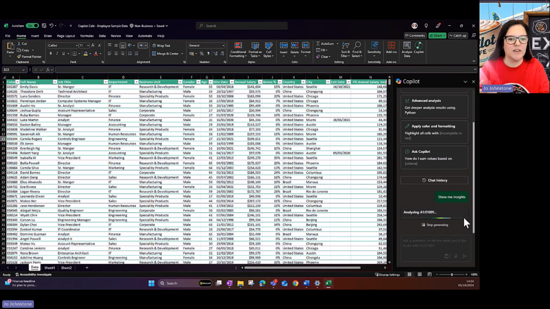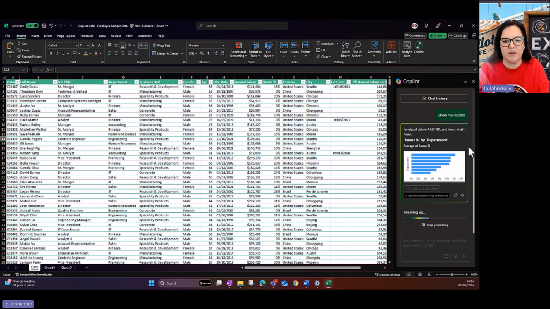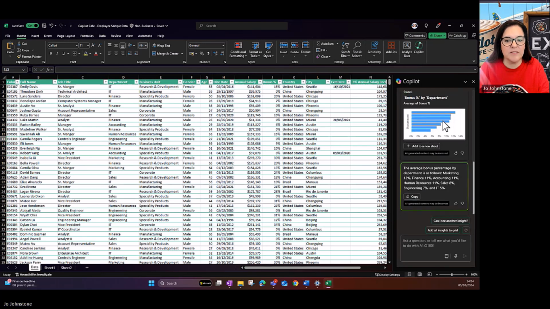But it'll give me a different insight. So I'll have a look at my data and offer me up a different insight. So bonus percentage by department. That might be really useful insight. I can add that to my sheet. It's going to tell me how it's come up with this.